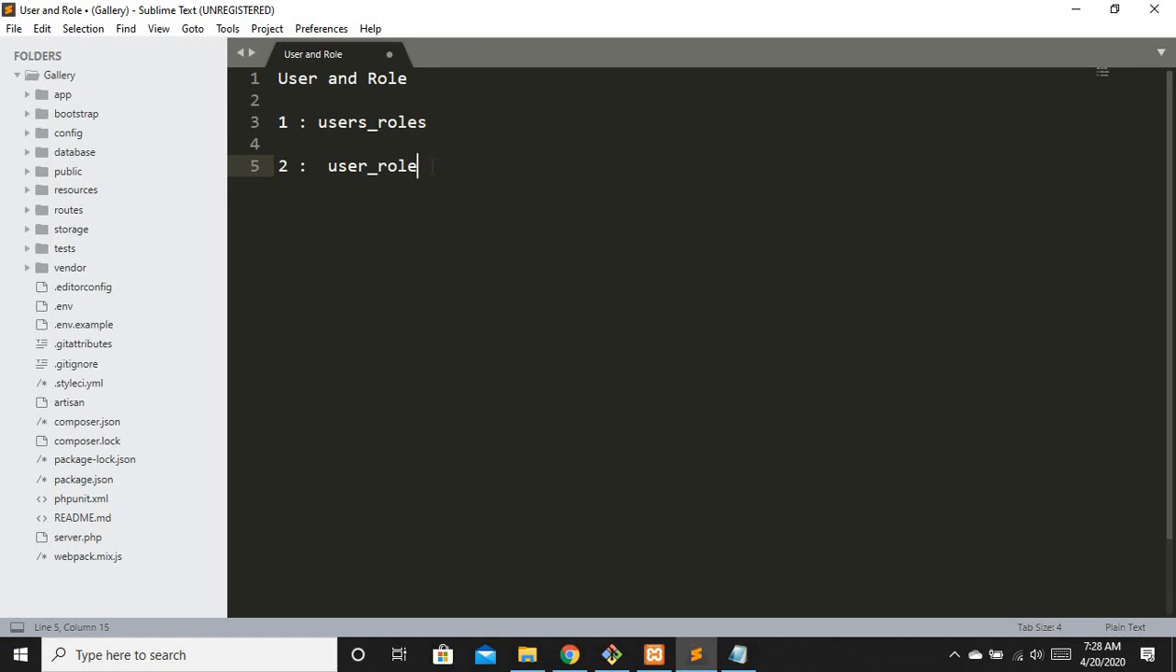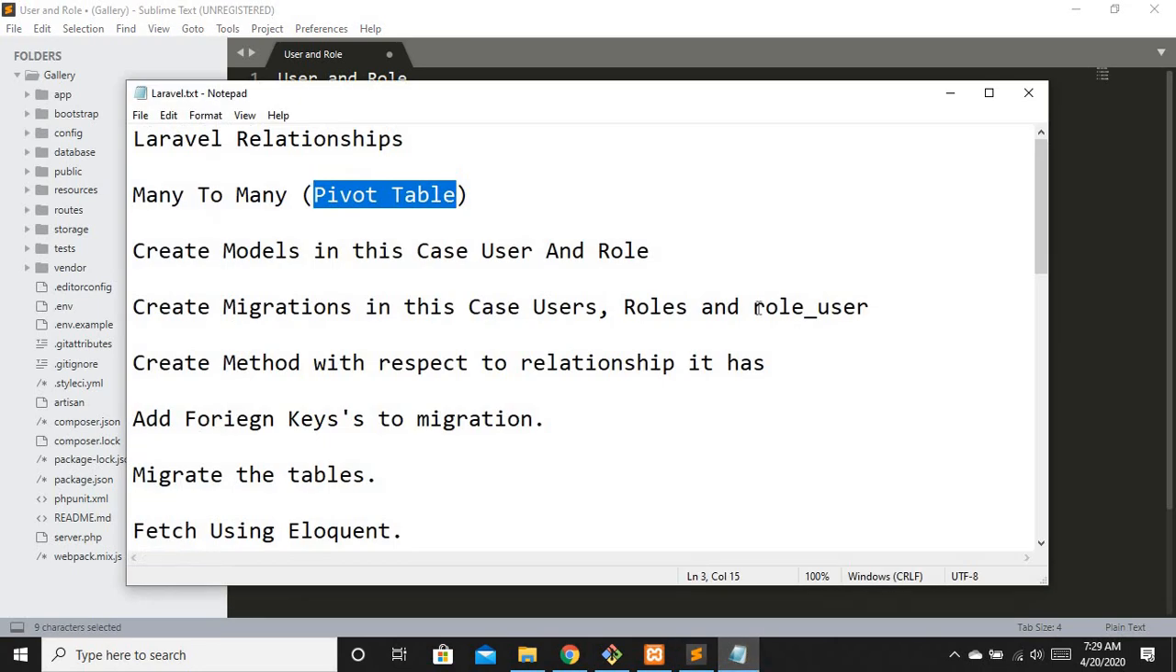Now Laravel says that you have to order them in alphabetical order. In this case, U comes after R in alphabetical order. So what our pivot table is going to look like is role_user right here. This is going to be our pivot table that I just wrote.